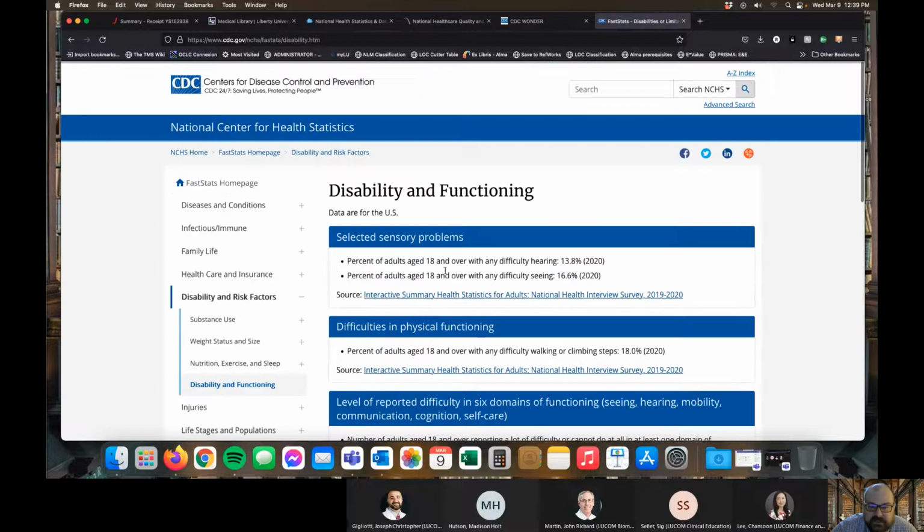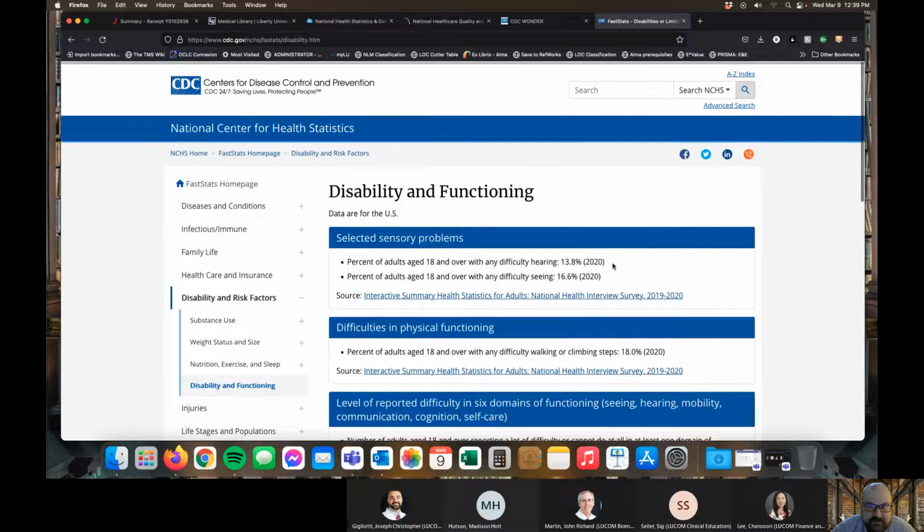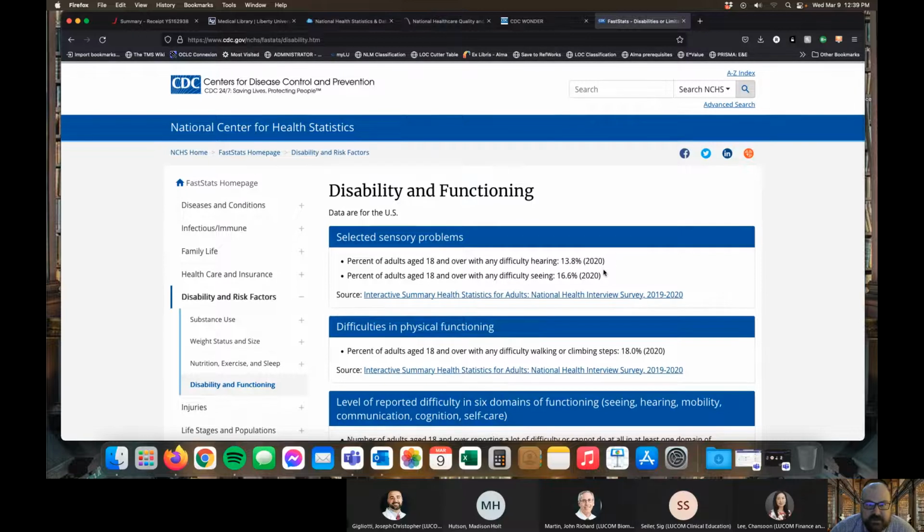So here, percent of adults aged 18 and over with any difficulty hearing: 13.8. It's kind of cool to have such quick access to some of this data, if you didn't really want to pore over a data set or something. So that's just kind of the basics of what I wanted to show. I know that's not super deep, but those are the three that really stood out to me.